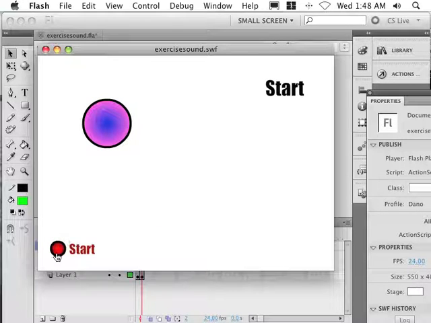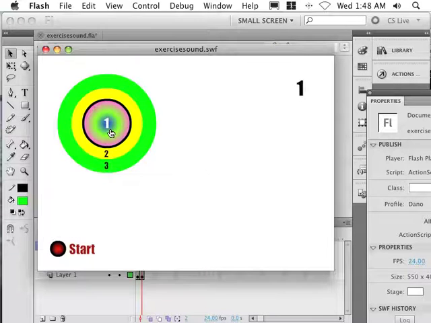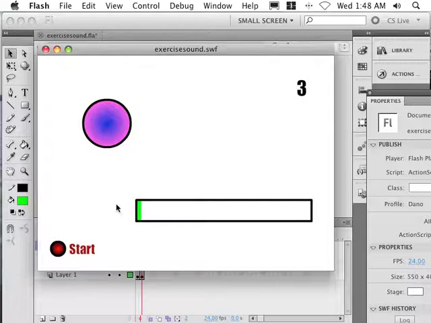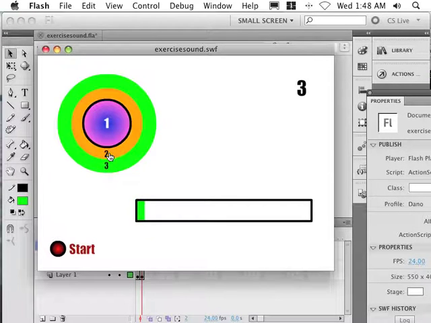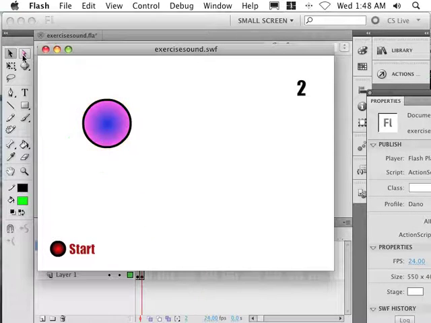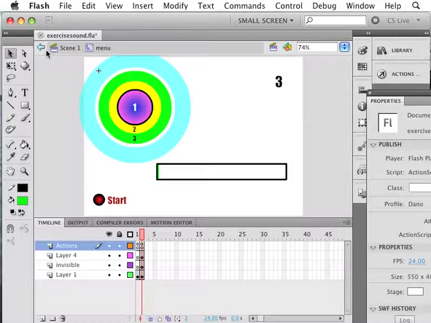Oh, and I actually didn't attach the stop sounds on the start button, but I do have it on 1 and 2. So if I go to 3 here, I can stop it on 1 and 2. So let me show you how this was built.